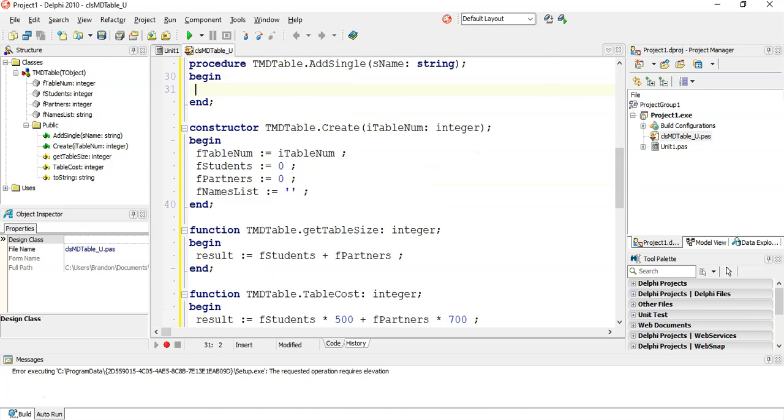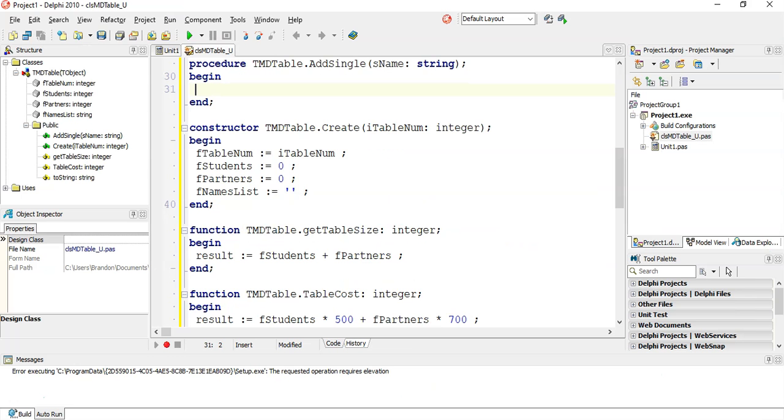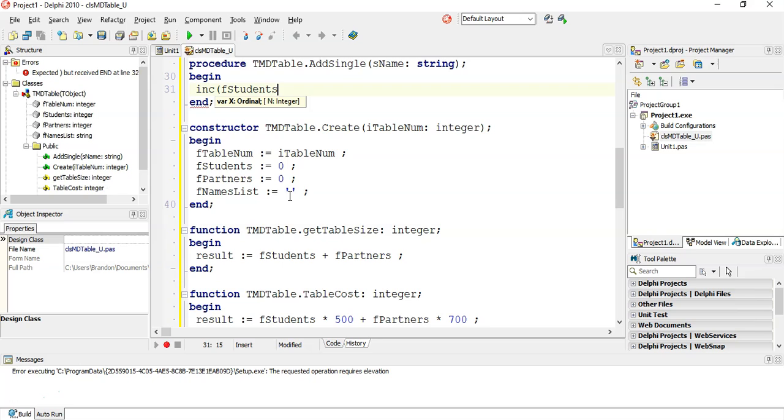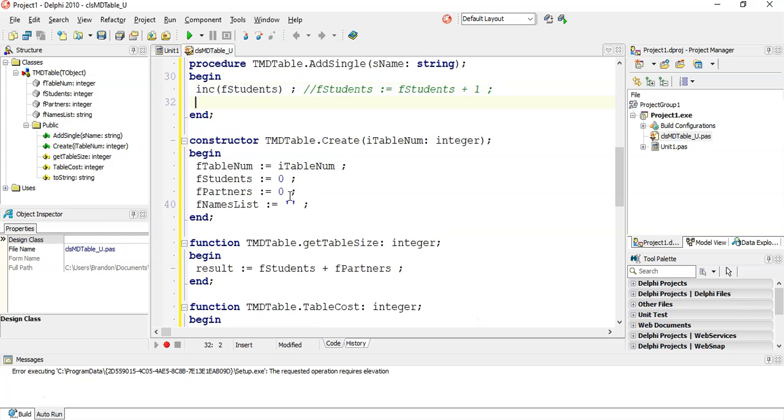Okay, Control-Shift-C. So what do we need to do? What were those two things that they said we must do? First thing, increase the students by 1. That's the first thing. So I can just go increase F students. There we go. Or you could have said F students is equal to F students plus 1. That would have also worked, but that's increasing it by 1.